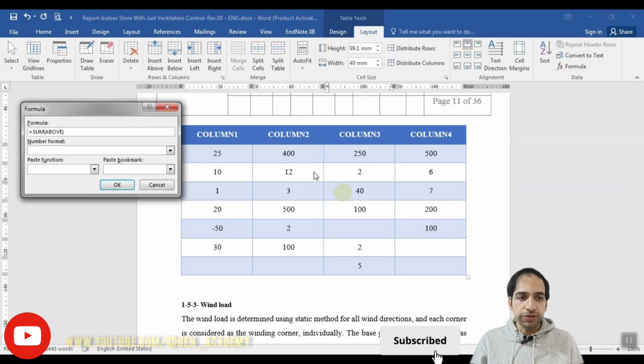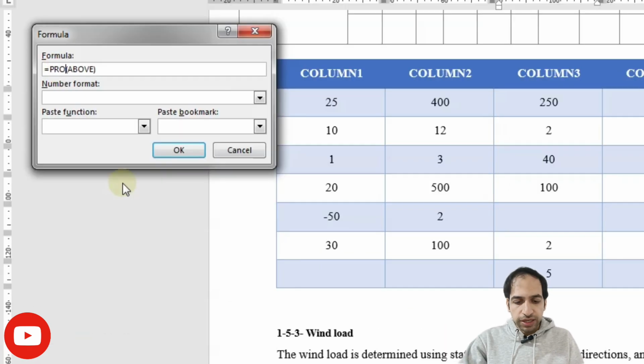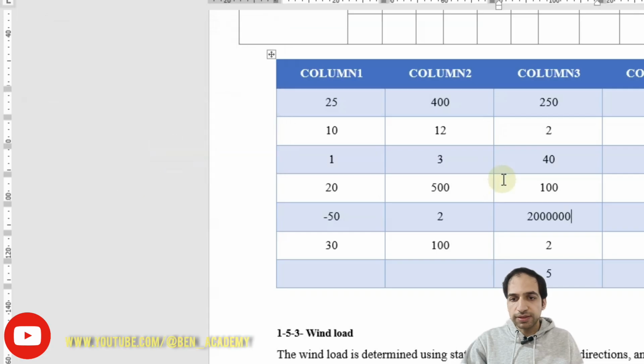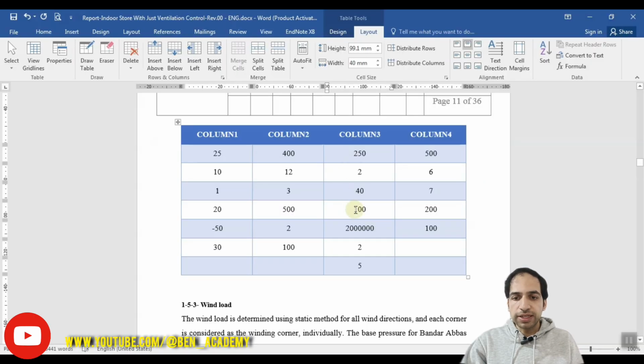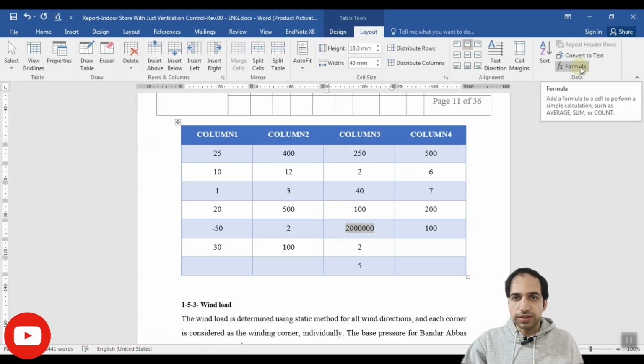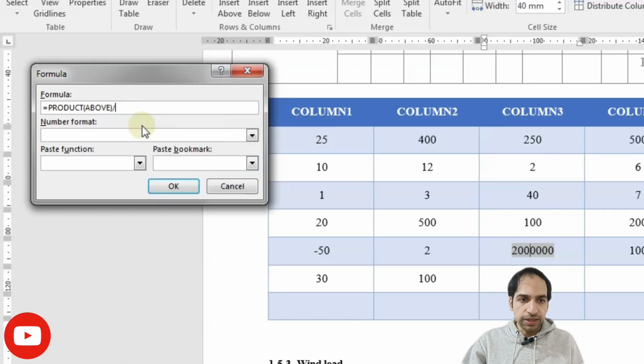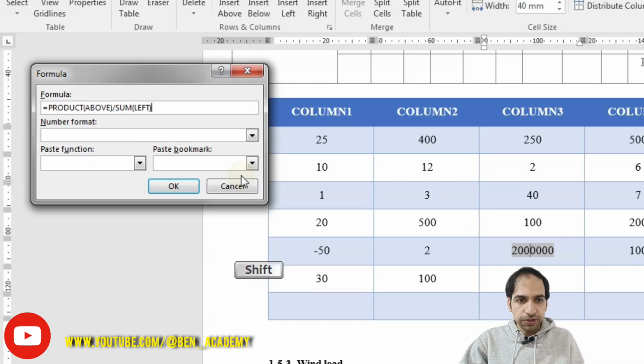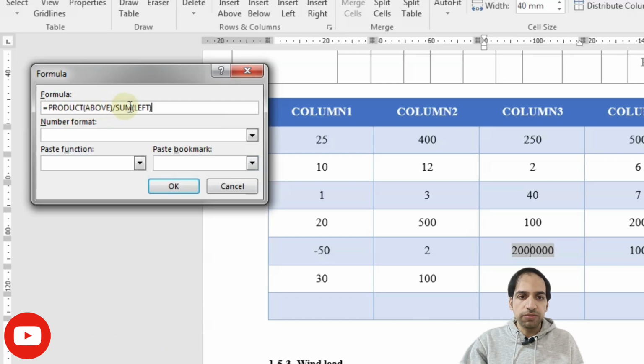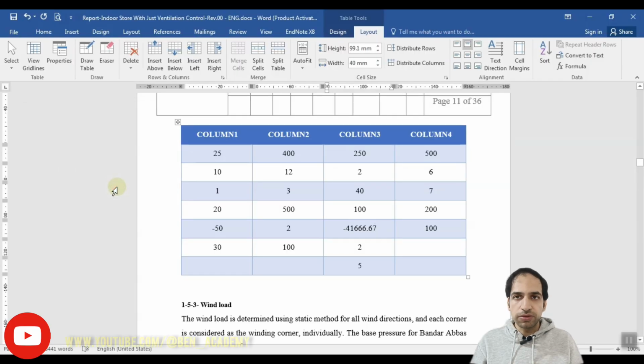So if you write a new formula here like this and write product of above values, you will see that the numbers in above cells are multiplied, and the result is written here. You can also combine the directions, like as I told in summation and in the count, and you can combine them by producting and then adding a summation like this to the left, for example. It will give you the product of above values divided by the summation of left values.